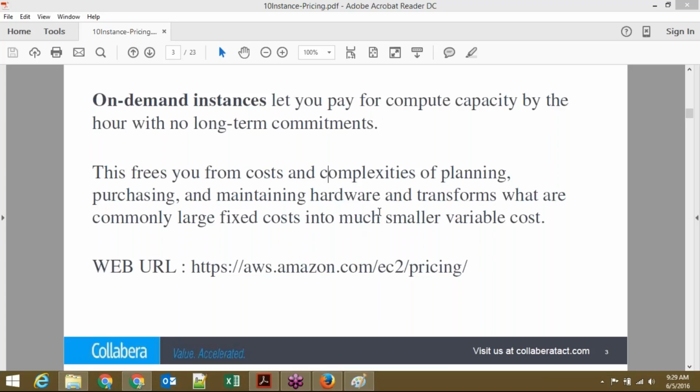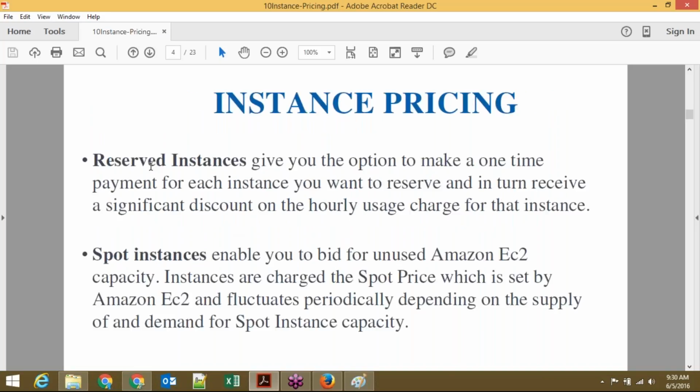So if you use Amazon Web Services, you don't need to pay the whole amount; you just pay for what you are using based on the hourly charge. That causes a smaller variable cost. So this is the on-demand instances. Next, we have another two options: reserved instances and spot instances.